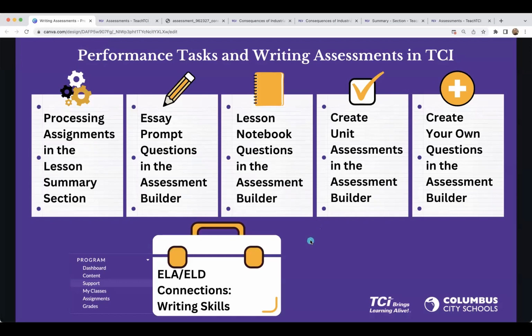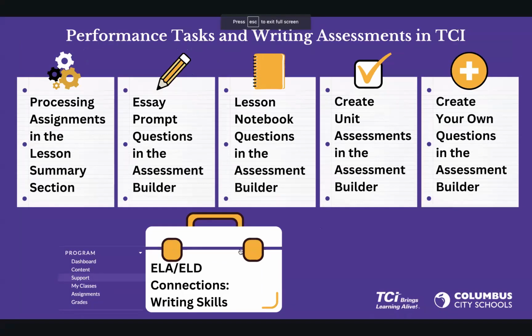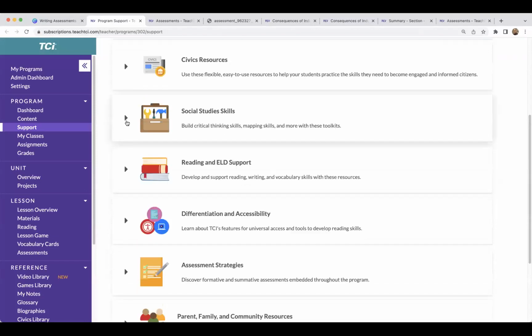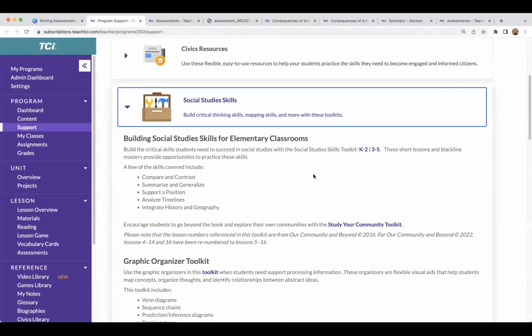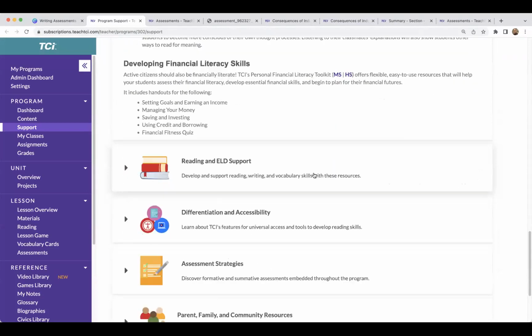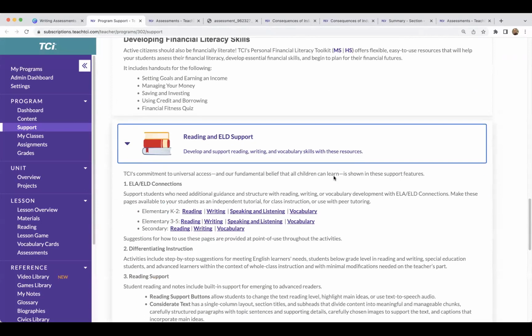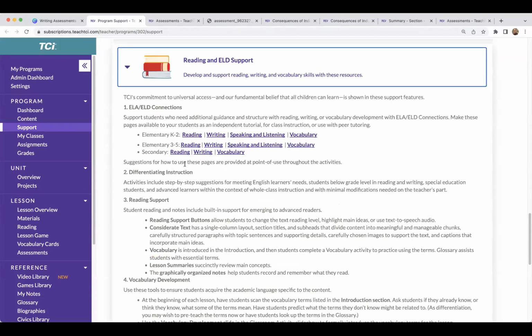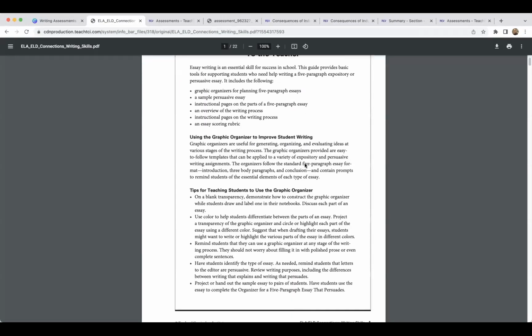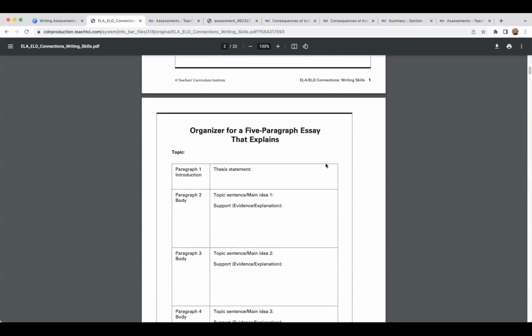The final point I'd like to make here about writing inside of TCI is another hidden gem. Always inside of the program support is where you'll find these extra resources. And they're a little bit different depending on the program. So you'll find these social studies skills. And in this program, it's under reading and ELD support. So it varies a little bit from program to program, but you can see if I pull up this document, now I have a document with extra reading support.